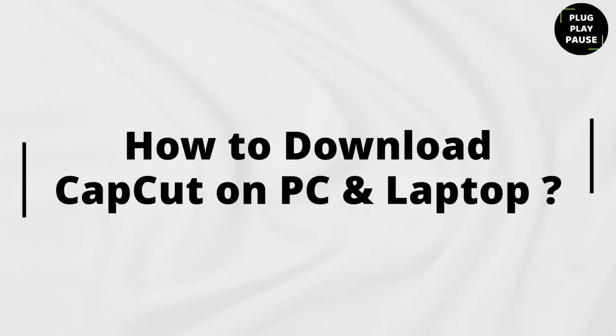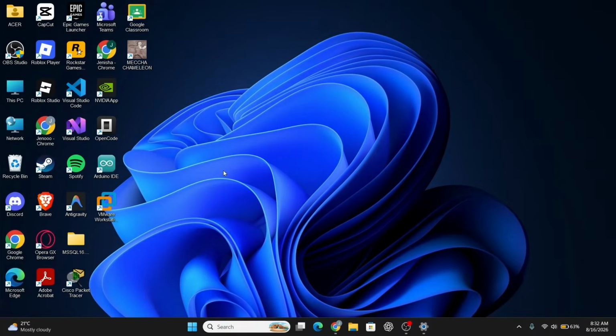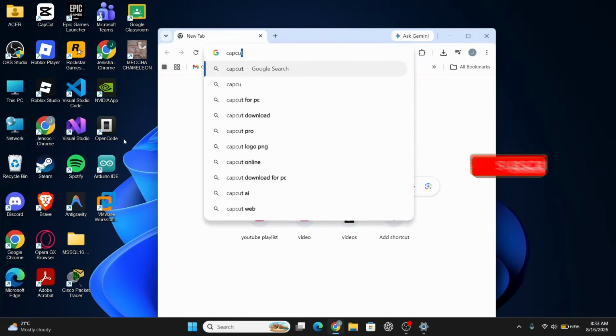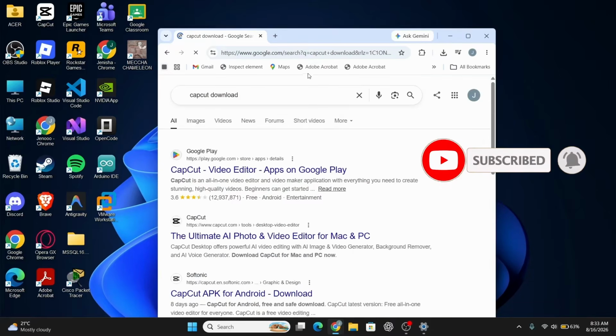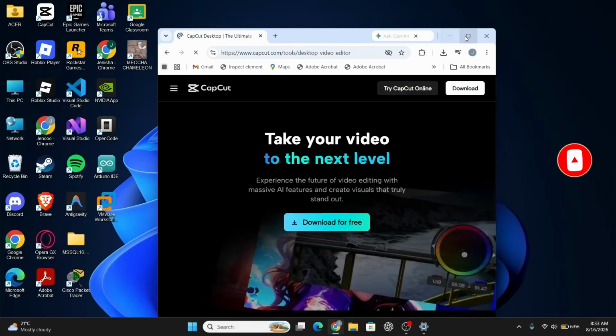This tutorial shows you how to get it installed and ready to use on your laptop. First, open your browser. Go to the official CapCut website. After that, click Free Download at the top of the page. From there, wait for the installer file to finish downloading.